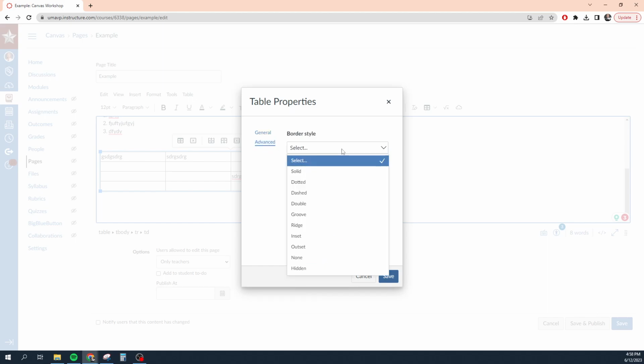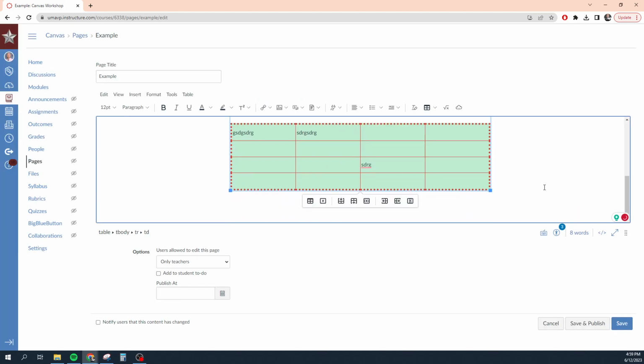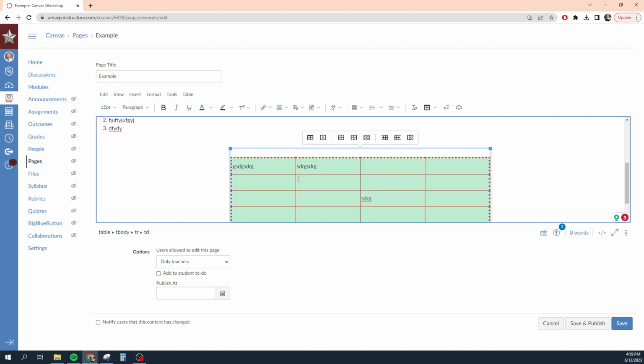Let's go to advanced. Border style, I want to give it a dotted border. The border color is going to be red, and the background color is going to be weird green. There we go. I have my new table that's all set up, and I have space for a caption. Ugly table.